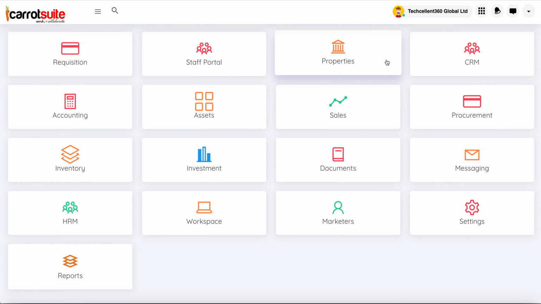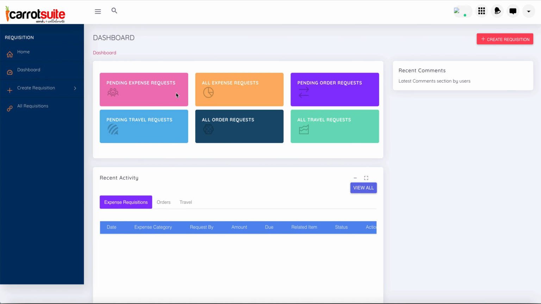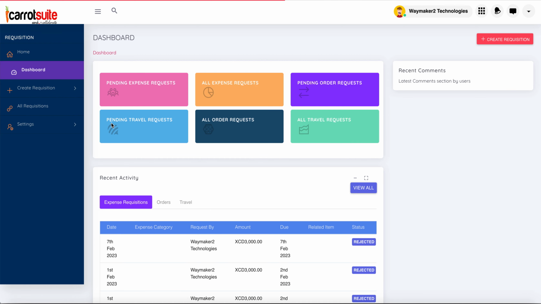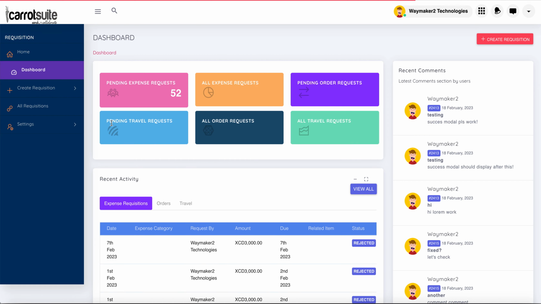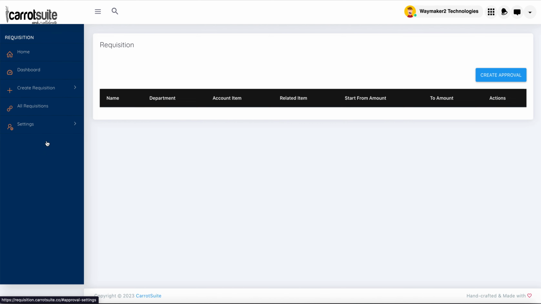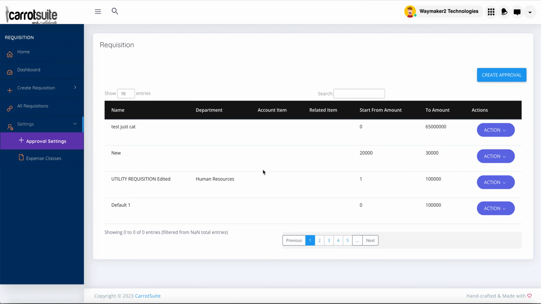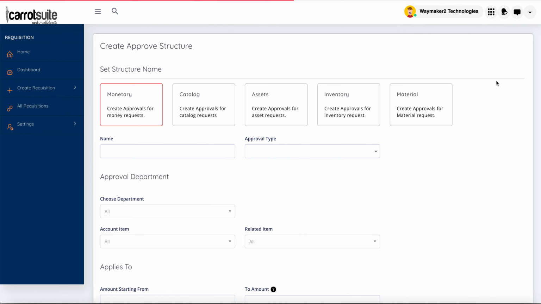For requisition, the first thing you need to do is go to the requisitions module. From the requisitions module, you will see settings. Settings is exclusively for the admin. Not everyone can access this settings part of requisition. Under settings, you click on approval settings. It brings you to the requisition approval settings table. From here, you click on create approval.